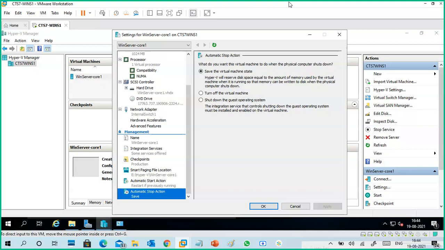Next is stop action. You work with your virtual machine and you make the changes. When you are shutting down your virtual machine or physical machine, what to do? Save the virtual machine state. It means Hyper-V will reserve disk space equal to the amount of memory when it is running in a physical shutdown. What is the last stage? Like you are running some application in a virtual machine, and you shut down your physical machine. So what is the last stage of the machine? Some application is running, so it will save that state like a hibernate.